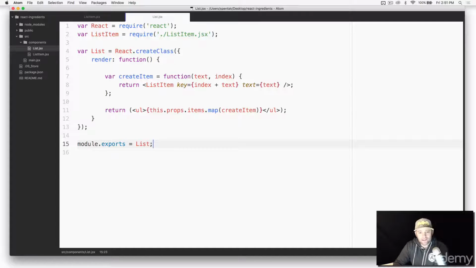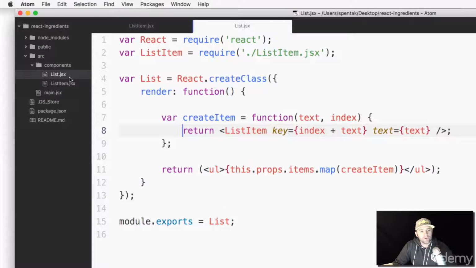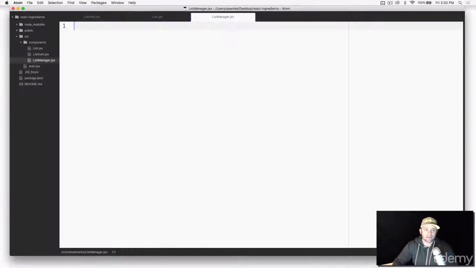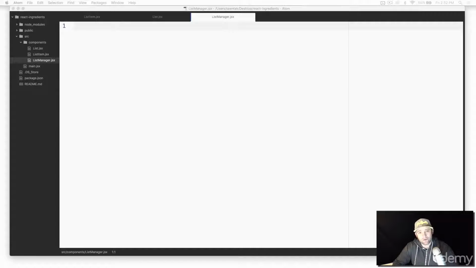Again, we have not created items yet. We will do that now. So, okay, looks good to me. Let's do another component called list manager. New file, right-click components, and go to listmanager.jsx. Okay, and this is where a lot of the magic's going to happen.